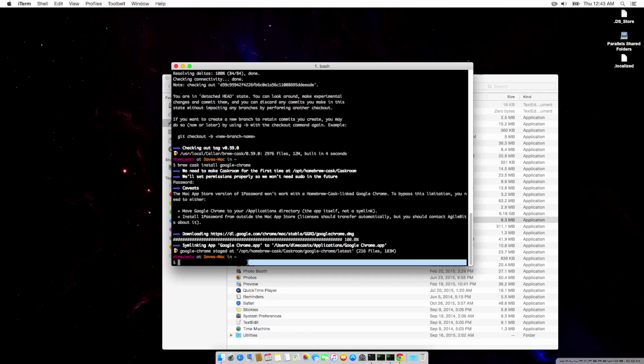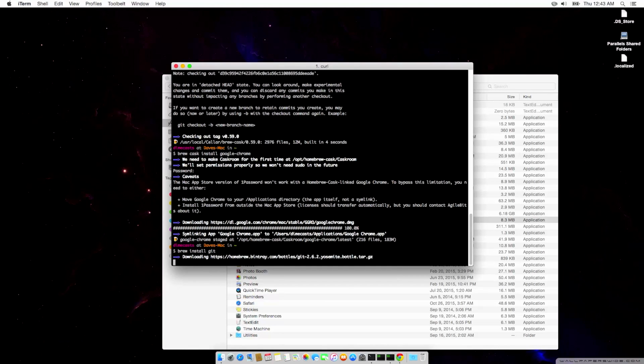For example, if I'm coding in Node, I just install middleware. I just do npm install whatever middleware, usually. But for things like Chrome and things like Git, I'll use Homebrew for that. So we're going to do brew install git. We're going to install Git now through Homebrew. So it's downloading Git.